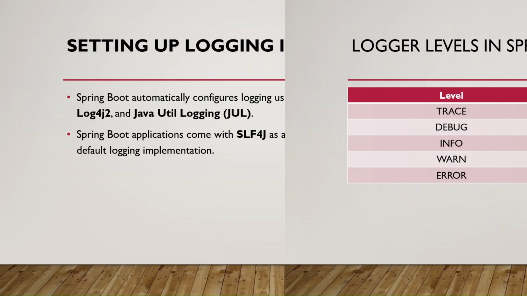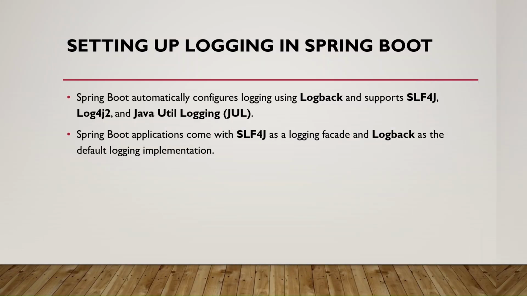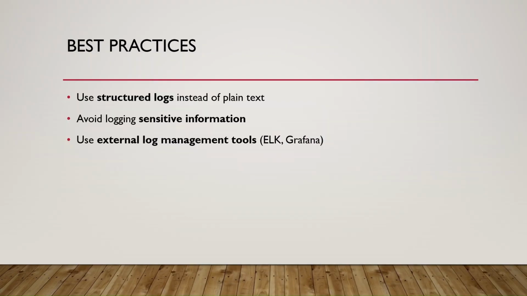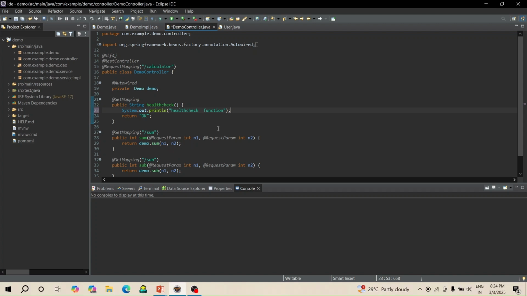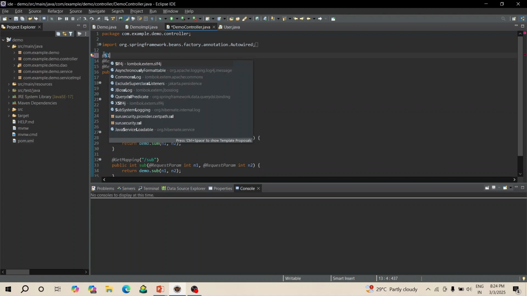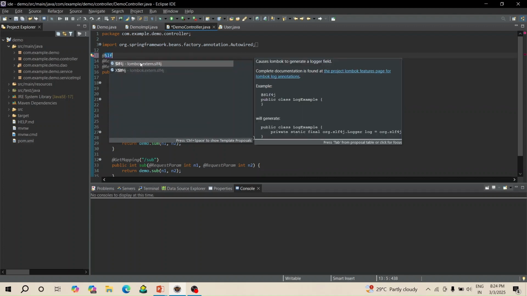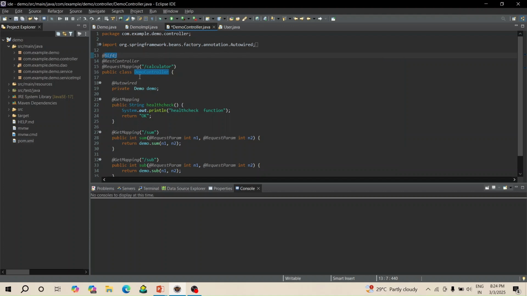Before moving to the best practices, we will go into our code. As I have already told you, we're going to use SLF4J, which is given by default by Spring Boot. To use that, we have to use this annotation in our code, which is SLF4J. We will import it from here, and by default it gives you a variable called log.